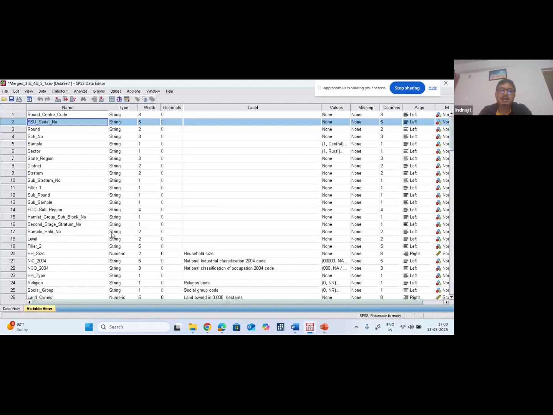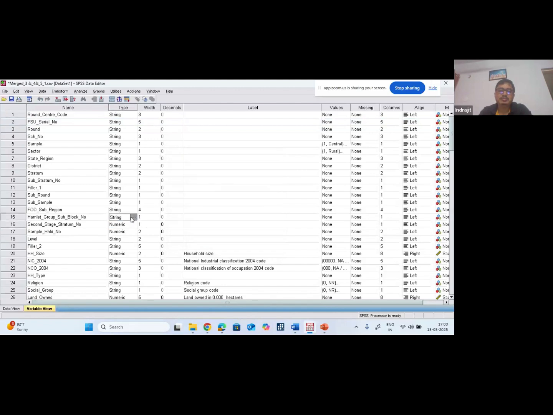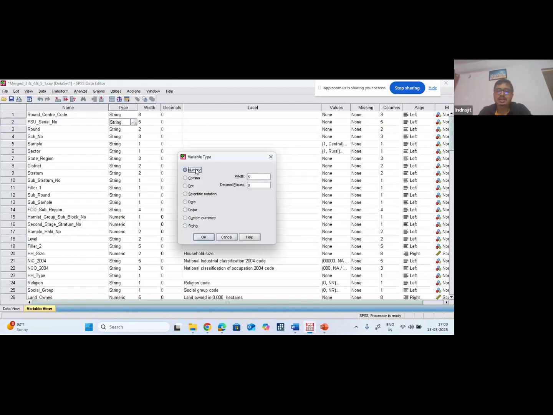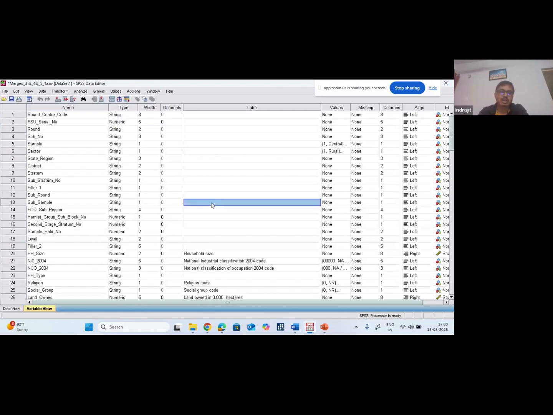But these variables are string, so we have to convert them into numeric. So I am converting these 4 variables into numeric, and the FSU number also I have converted into numeric. What do you mean by FSU? FSU serial number means first stage unit serial number. It is their own specification of the variable name, but the logic remains the same. It is stratified sampling only, and they have given different stratum names for their own understanding.